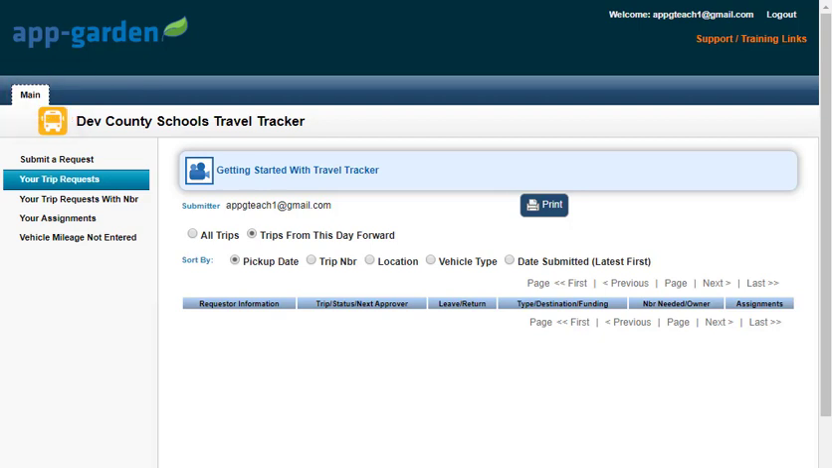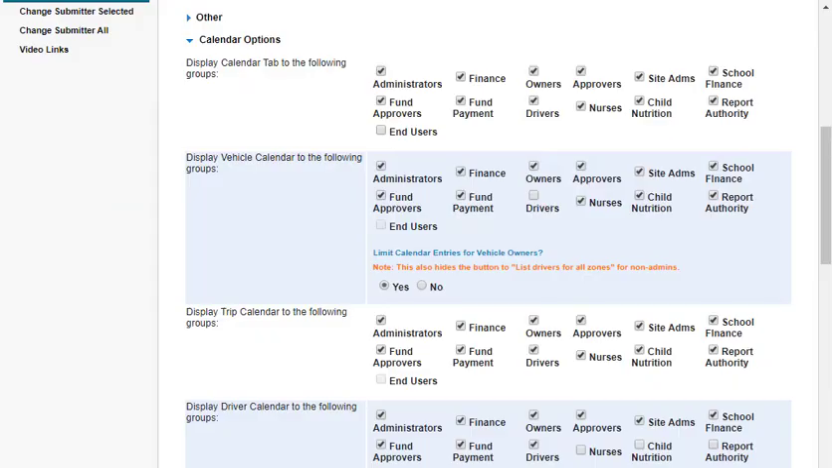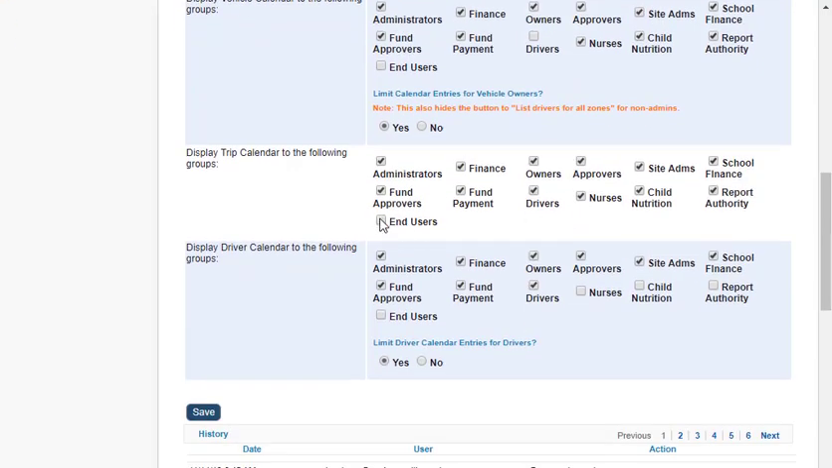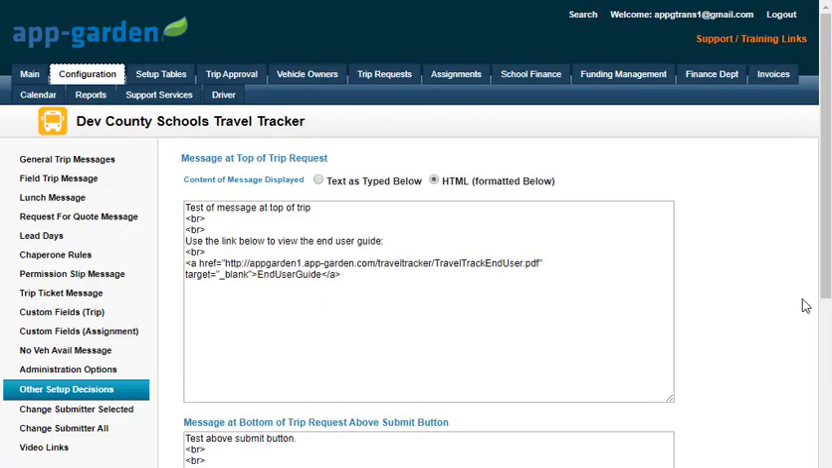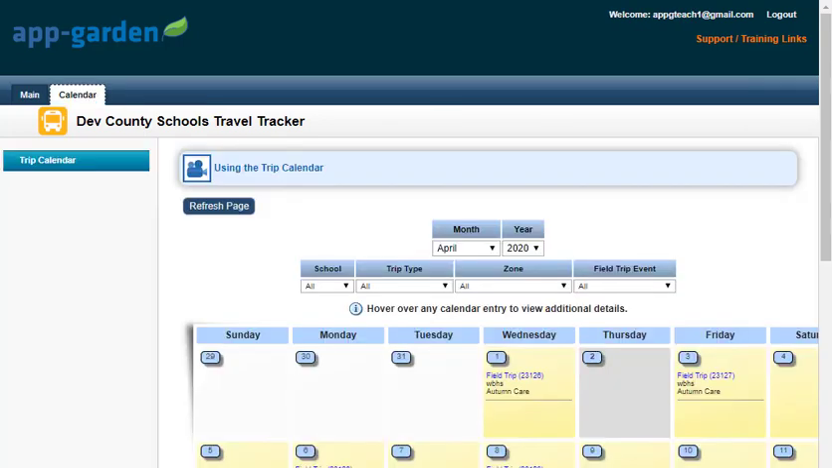Now let's take a different look, and we will give the end user the calendar tab, but we're going to limit which calendars they can see. Okay, so I've logged back in now as a transportation administrator, and let me give the calendar tab to the end user. I'm not going to give the end user the vehicle calendar. I will give the end user the trip calendar, but I'm not going to give the end user the driver calendar. So I've made that selection. I'm going to save this, and again let's log in as that end user and see the difference. So now I am logged in again as the end user. Notice I have the main tab and the calendar tab. When I open the calendar tab, I only see the trip calendar. So I have limited access for that end user. I'm giving them the calendar tab, but only a certain calendar.